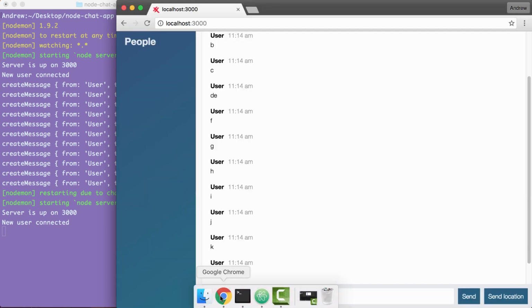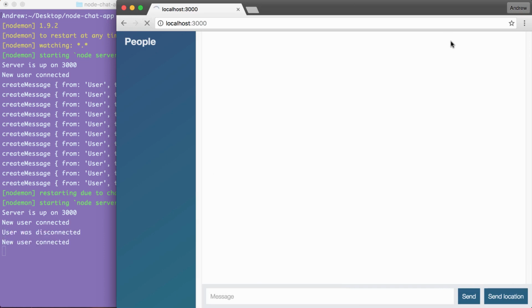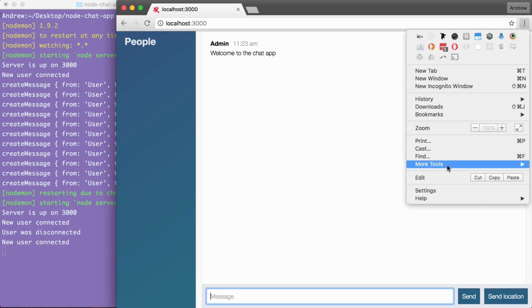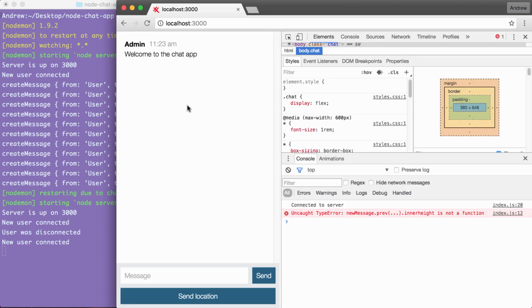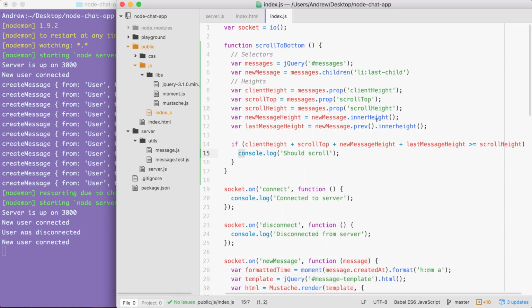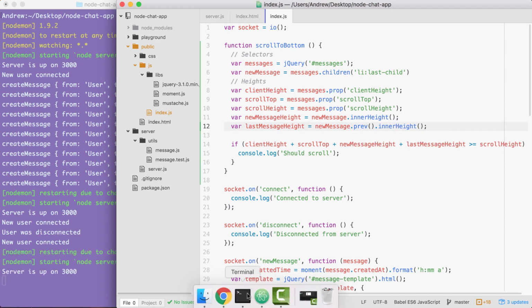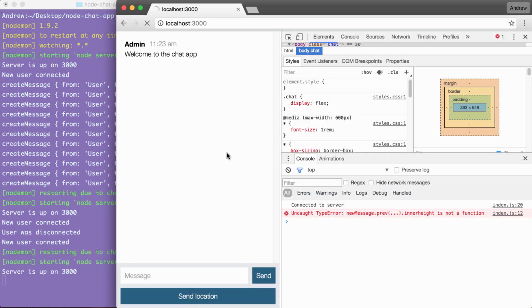Over inside of the browser, I'm going to go ahead and give things a refresh, and I'm also going to open up the developer tools so we can view our console.log statement. You'll notice on smaller screens, the styles remove the sidebar. Here you can see new message.prev inner height is not a function. Over inside of Atom, I accidentally added a lowercase h. Pretty easy fix there. I can save those changes, go back into the browser, give the page a refresh, and we should be good to go.